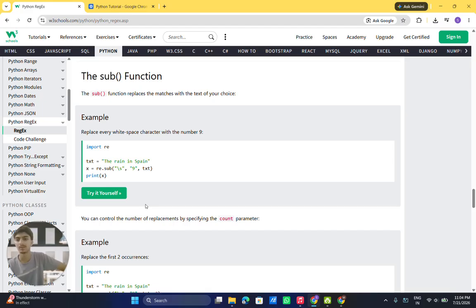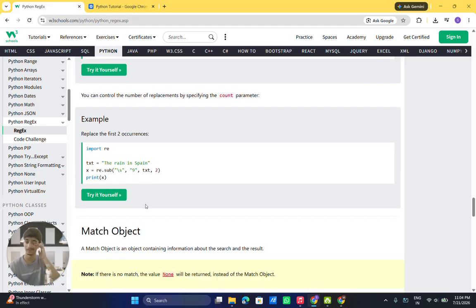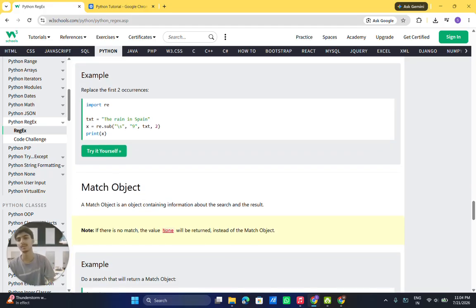You can control the number of replacements by specifying the count parameter. Replace the first two occurrences: import re, text = "The rain in Spain", x = re.sub("\s", "9", text, 2), print(x).